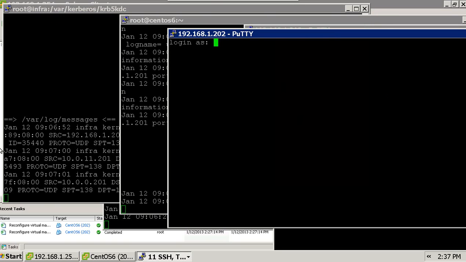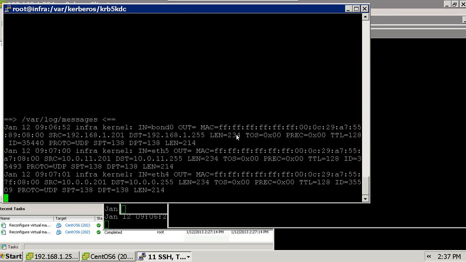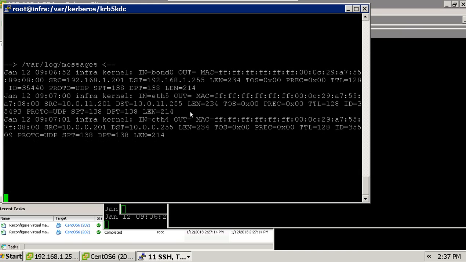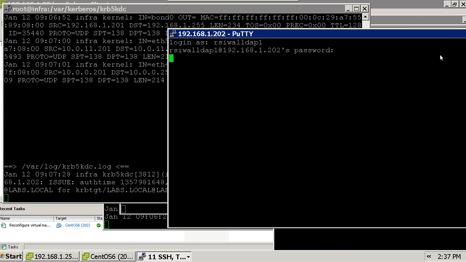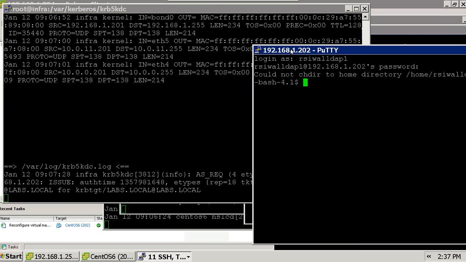Duplicate the session, and here if we see it's trying to contact from 201. Okay, var log messages. My machine is 202, so leave it as of now. rcval ldap1. What's the password? rcval 1234. So here I am able to log in.